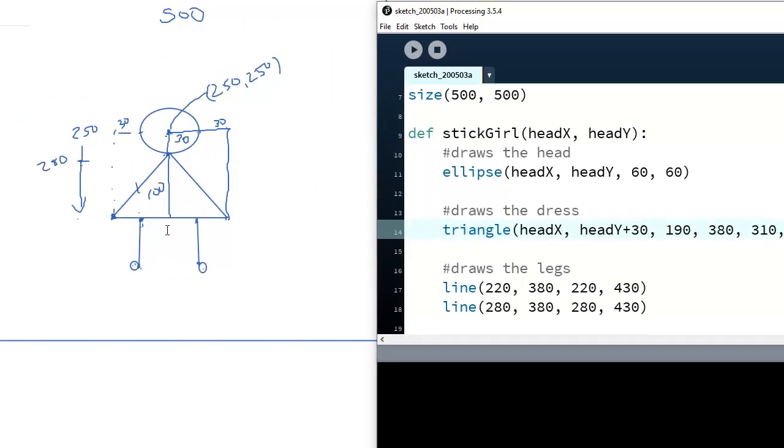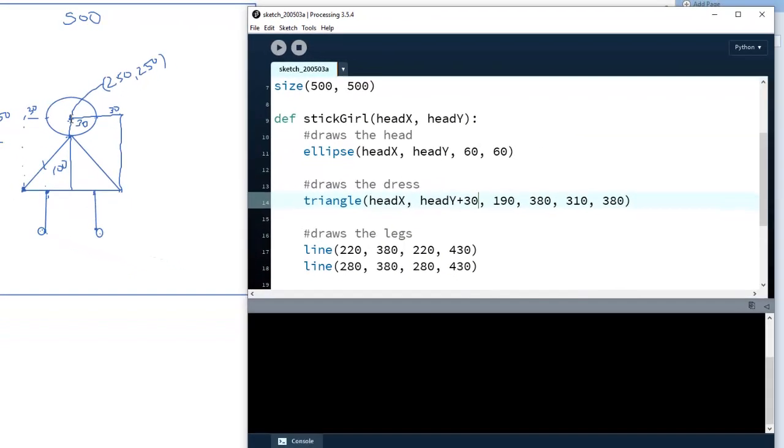For my next position, I have 190 for the X position. So how did I get that? I have head X minus 30, the radius of the head, minus another 30. So I had head X minus 60. For the Y position of this vertex, how did I figure that out? I went from the Y position of the head, so I had head Y, and I added 30, and then I added another 100 to end up with 380.